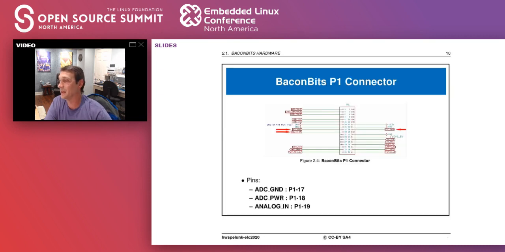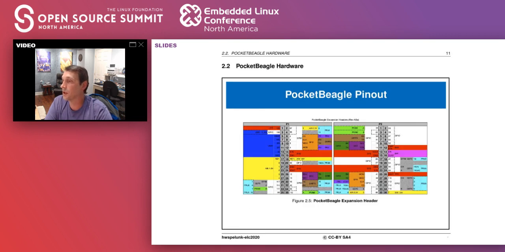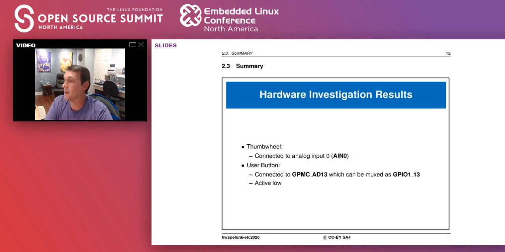And apologies there, I did skip over a slide where I didn't show that. I just realized that. In that schematic, if you had that up locally and focused in on that spot back here on slide 10, you can easily see on the connector these signals that we identified and what pins they go to. So P119 is what it's attached to. We use that information to go to the Pocket Beagle pinout and see that P119 is that AIN 0. So that's how we got which analog input it was connected to.